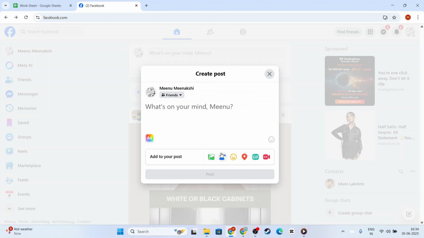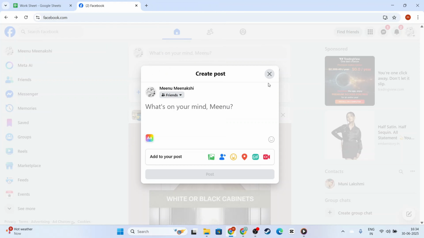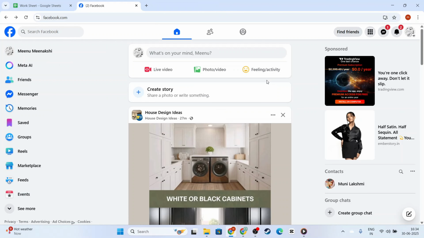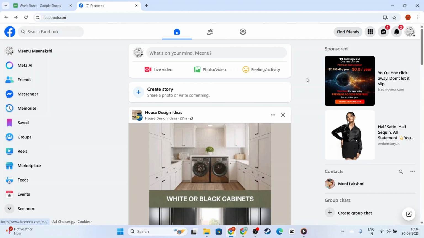You might notice that a progress bar appears, indicating that your photos are being uploaded to Facebook. During this time, you can add a title and a description to your album, giving it a personal touch that will help your audience understand and appreciate the content.